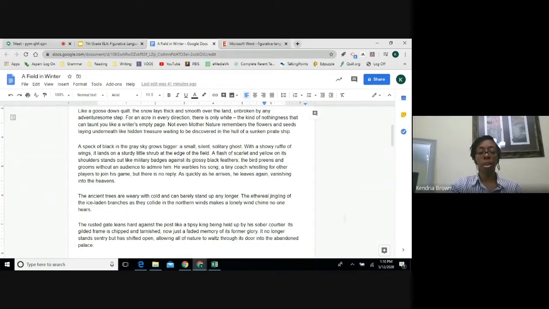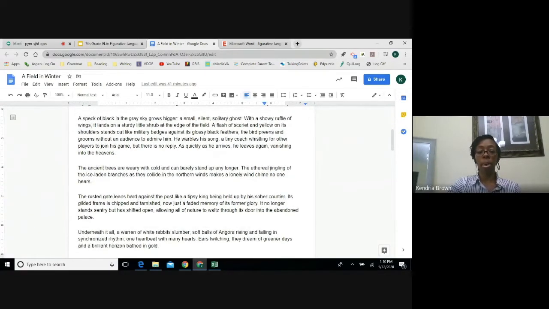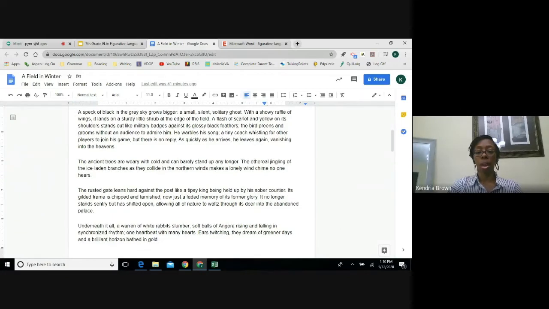A speck of black in the gray sky grows bigger, a small, silent, solitary ghost. With a showy ruffle of wings, it lands on a sturdy little shrub at the end of the field. A flash of scarlet and yellow on its shoulder stands out like a military badge against its glossy black feathers.